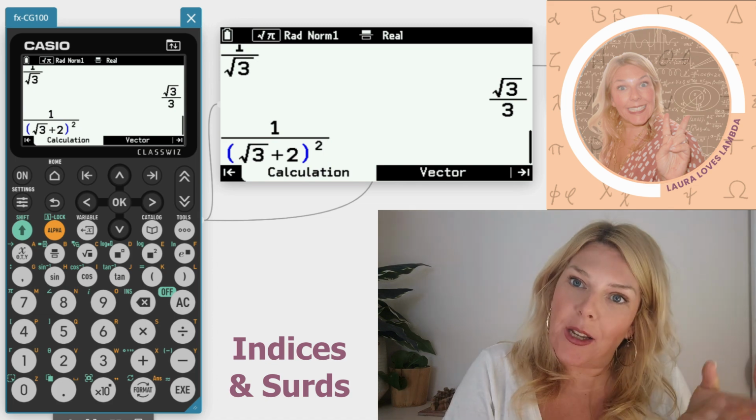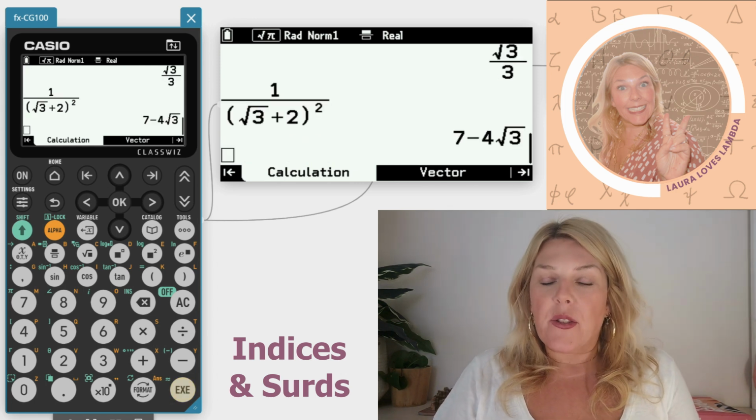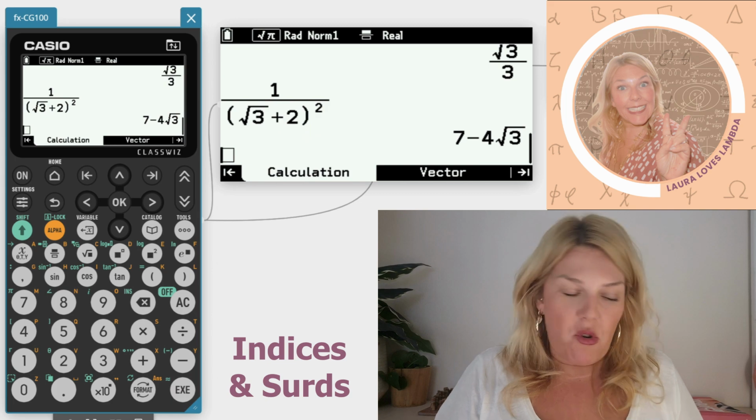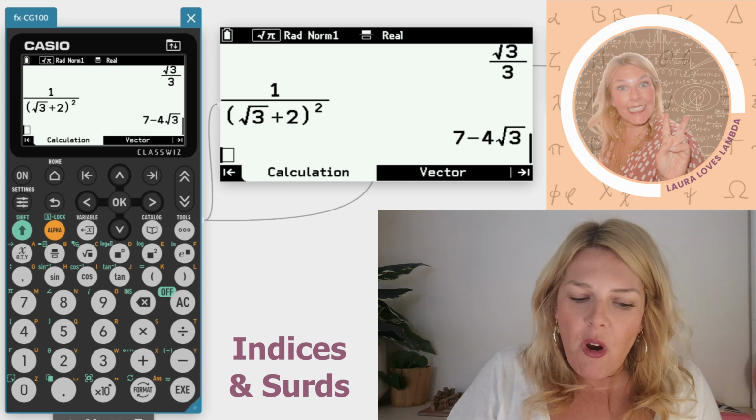But yeah, you could then come here and check it. Execute. Lovely. Okay, so 7 minus 4 √3. It's not even a fraction anymore. Wow, made that off the top of my head. That came out good.